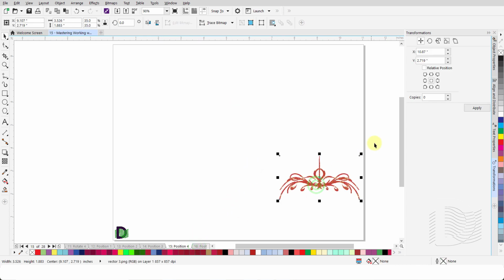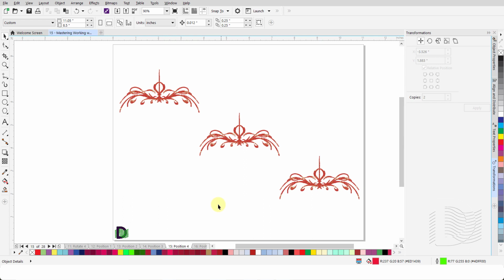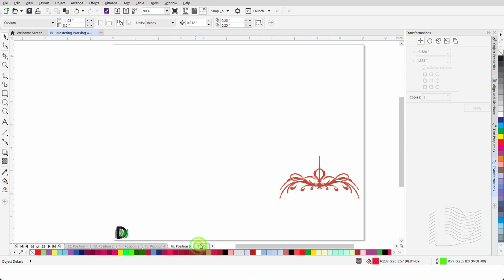Now, I will place a check mark against relative position, and change the anchor point to upper left. Then I will change the copies value to 2, leaving all other values unchanged, and click Apply. This action creates 2 duplicates, each anchored to the upper left corner of the previous object. The original object remains unchanged.